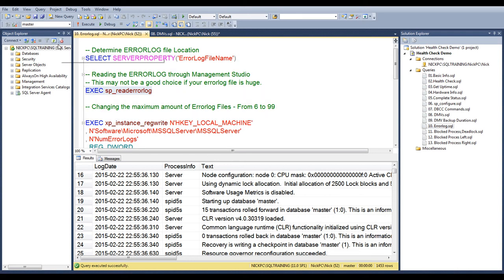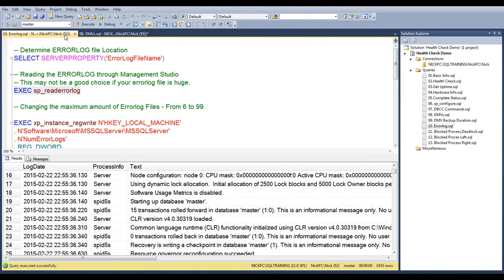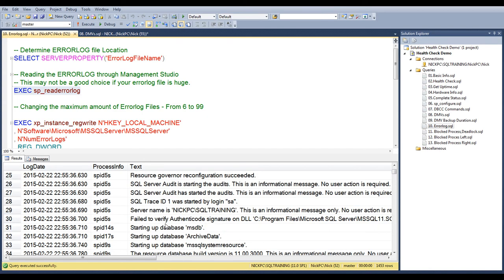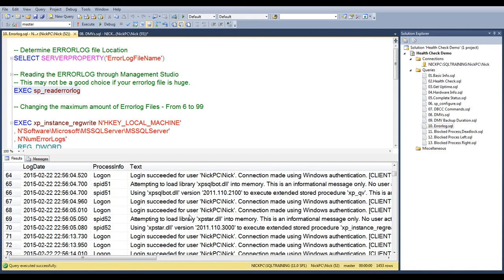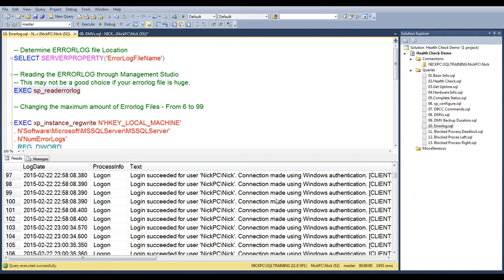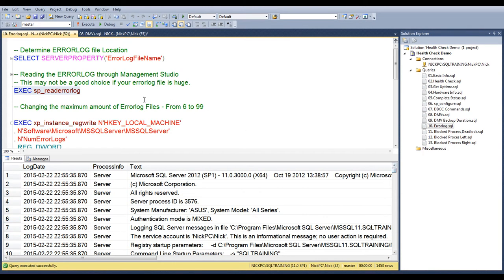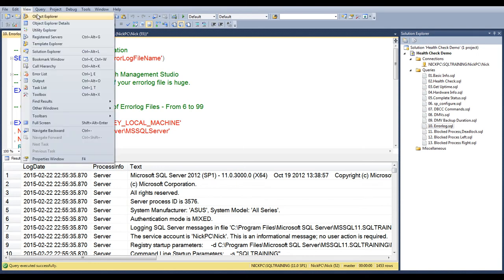I'm going to close this Object Explorer so you can see more of it. There it is. Starting the databases, many messages. The CHECKDB that I did before, it's here. The login succeeded. Remember that option we configured on the properties for the auditing. Login succeeded, and a lot of other messages. DBCC CHECKDB, whatever. So let me open again the Object Explorer.